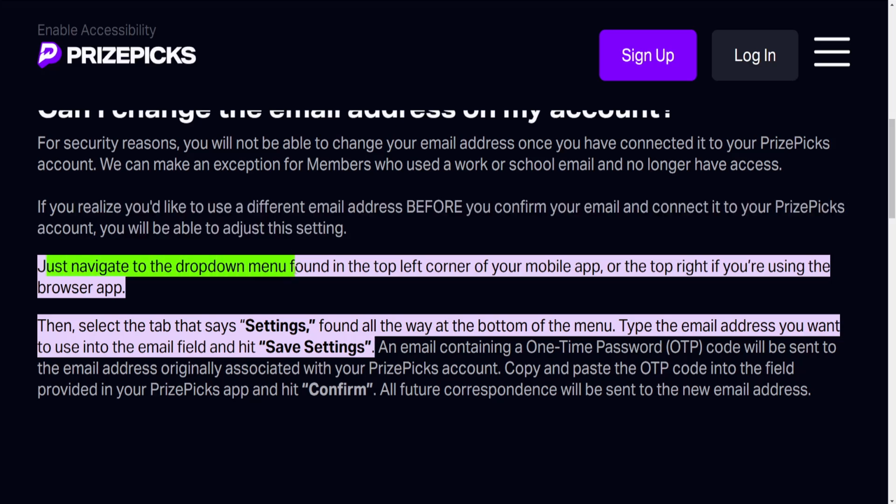Just navigate to the drop-down menu found in the top left corner of your mobile app, so it should be on the top left, or the top right if you're using the browser app, so it's going to be this one. Then select the tab that says Settings, found all the way at the bottom of the menu, and type the email address you want to use into the email field and hit Save Settings.